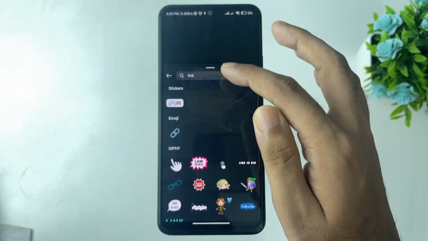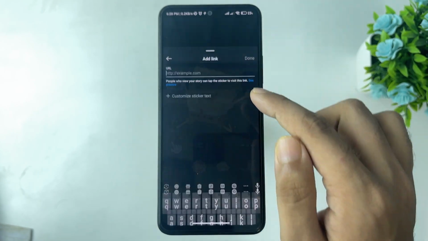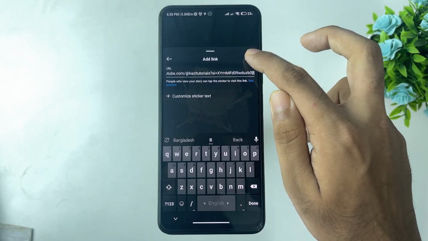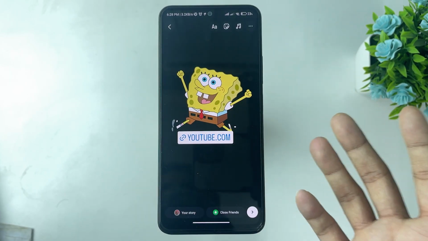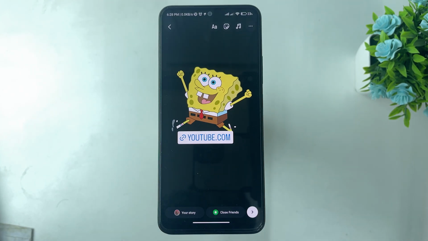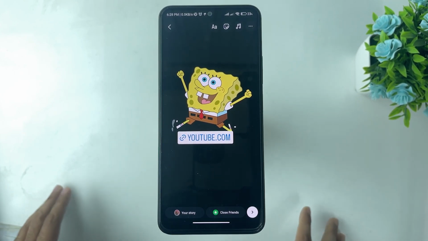You need to go to the sticker and search for link, and here is the link sticker. So you need to go to that and then paste the link right over here, then tap on done, and you get the clickable link in the Instagram story rather than the post, because you cannot actually add a clickable link on an Instagram post.